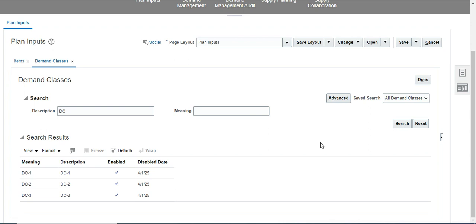Hello everyone. Today we'll see how we can upload FBDI data using a REST API. I've seen a lot of discussion on this topic in the Customer Connect forum, where people ask how we can upload FBDI data using a REST API. I think this will be useful for them. So I've taken an example of demand class to keep it simple.